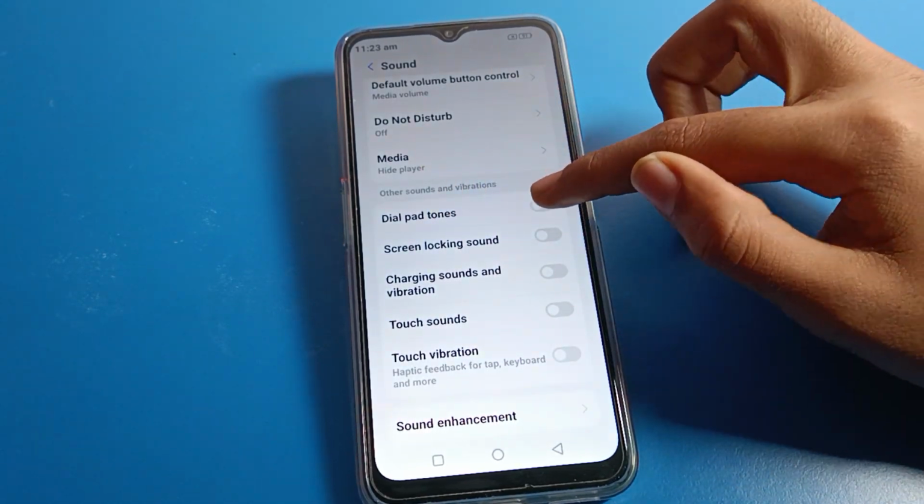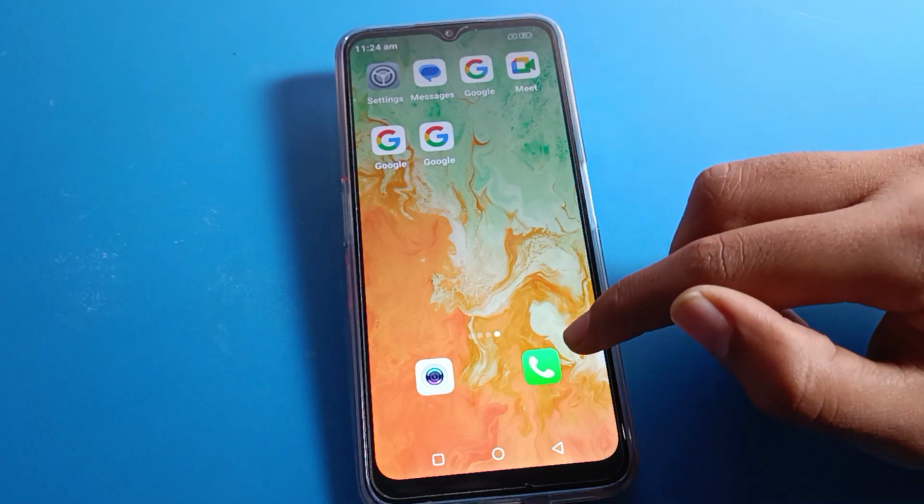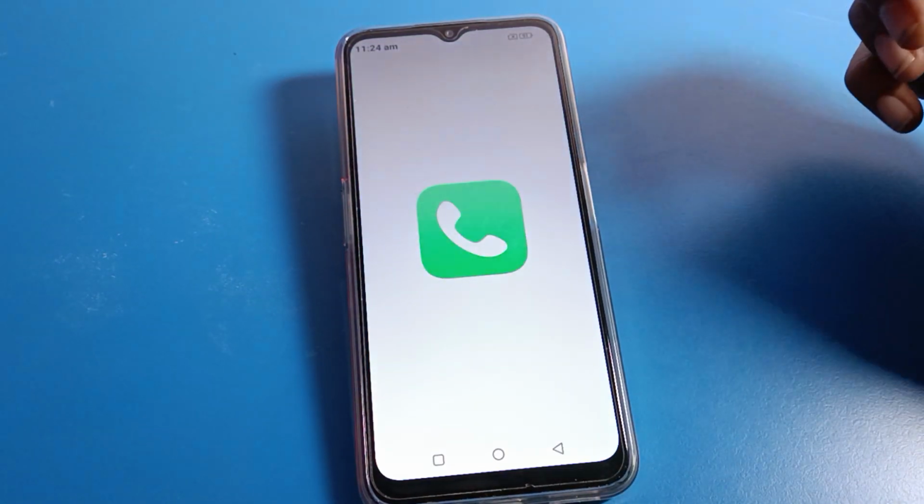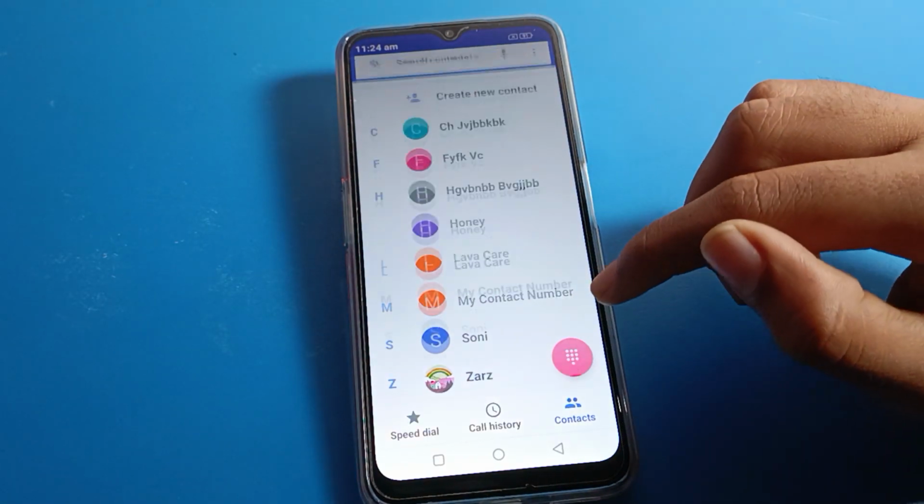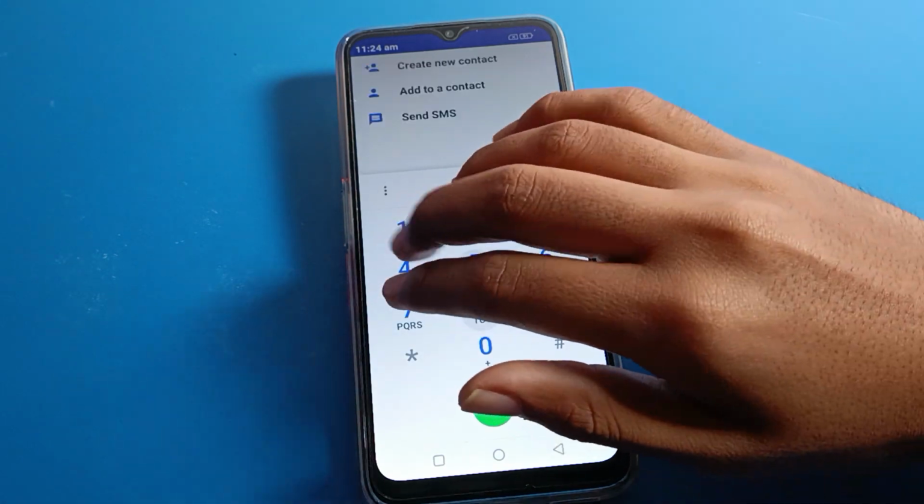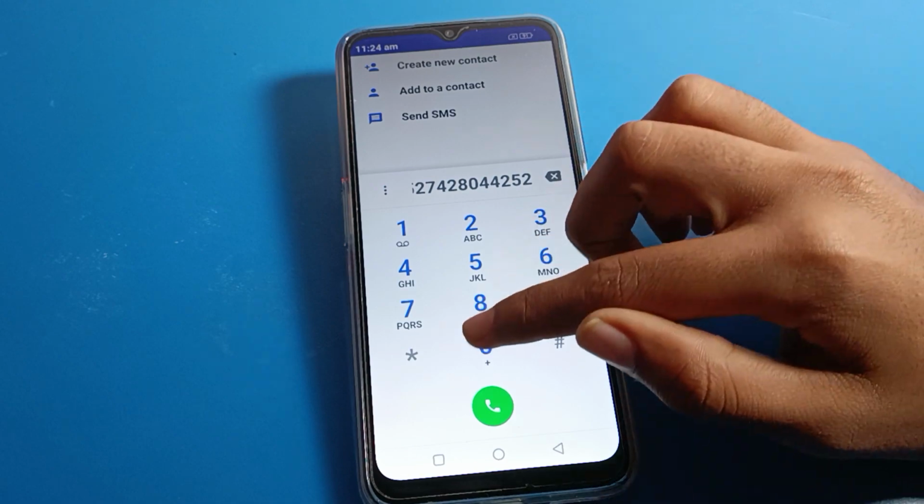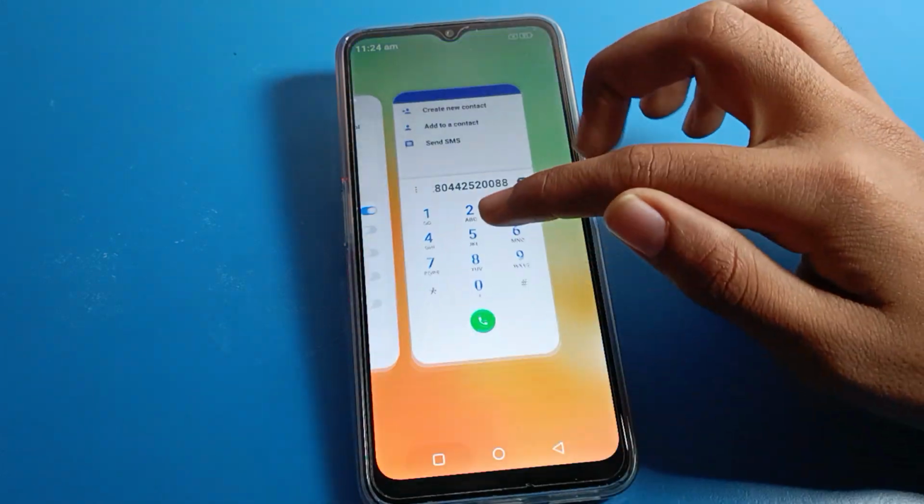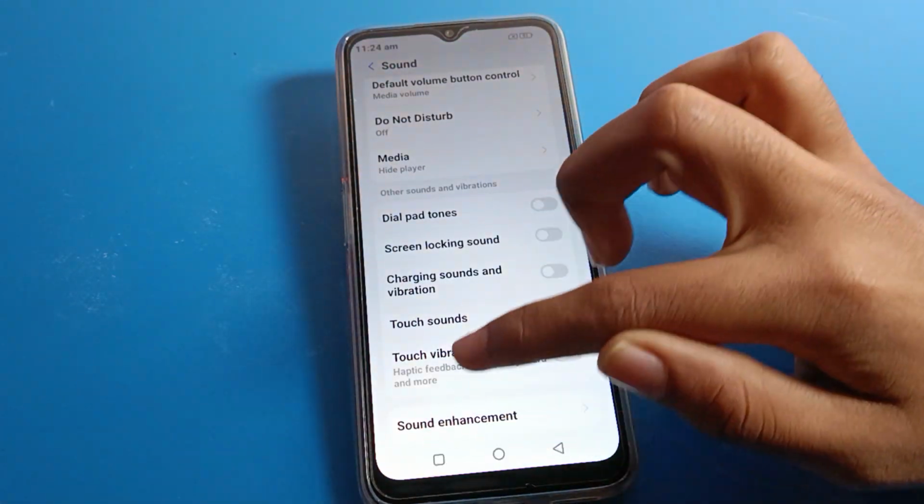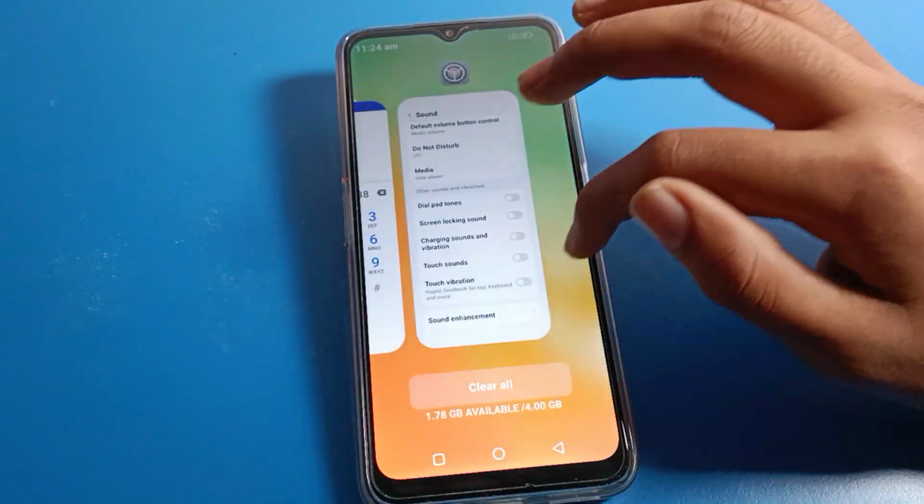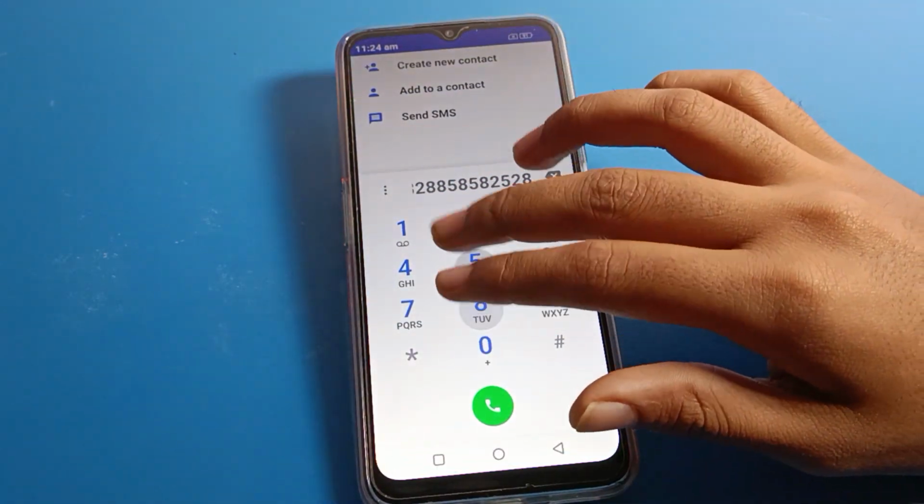If you want to turn on your dial pad sound, click on dial pad. When you enter a number on your dial pad, you can hear this tone. We call it the dial pad tone, so we can use the dial pad tone. If you don't want to use it, you can turn it off. After turning it off, you can enter numbers without any sound on your dial pad.